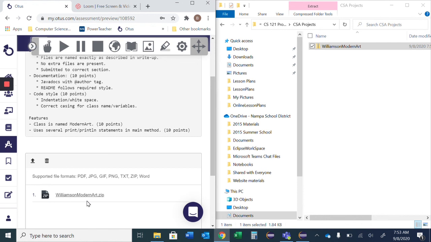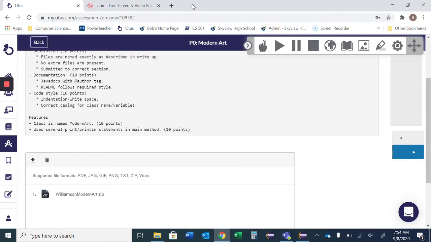If we have other files, like maybe a Word document to talk about your README file, that might be something that we can also attach in here too, because it does allow for Word documents. So that's a quick run through where we're going to be turning our projects in, how to export them from Eclipse, and how to turn them into Otus.